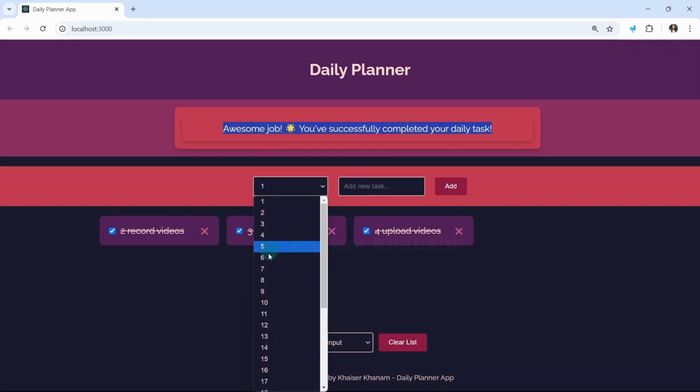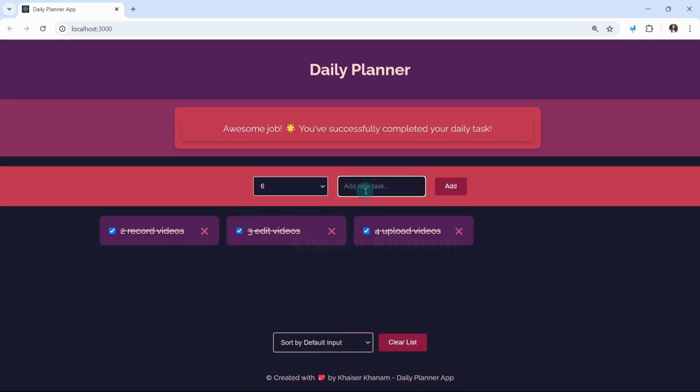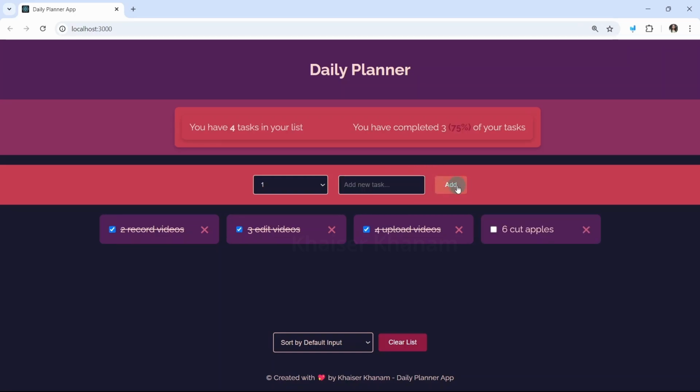Now I will be adding one more item, 6. Now here I will be writing cut apples. Click on add. As soon as I added, again I am having 4 tasks and I have completed 3 tasks, that is 75% of my task.